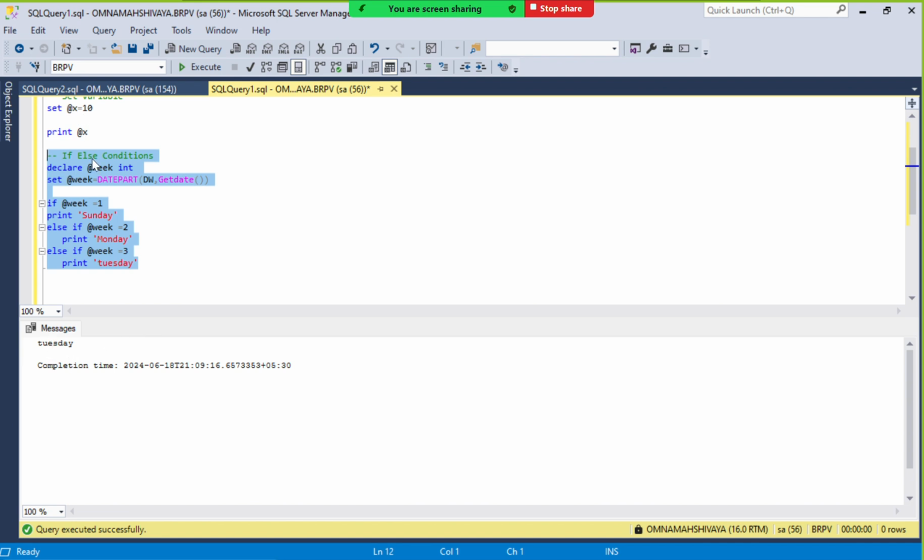You can see Tuesday is printed. We did not give any condition here to print Tuesday. Even tomorrow, if we execute the same function, it will print Wednesday. So this is called if else logic. Okay.